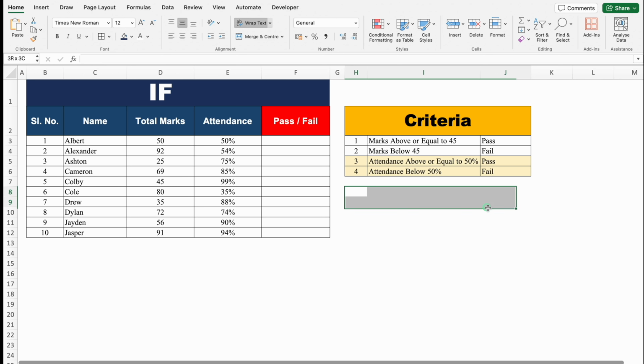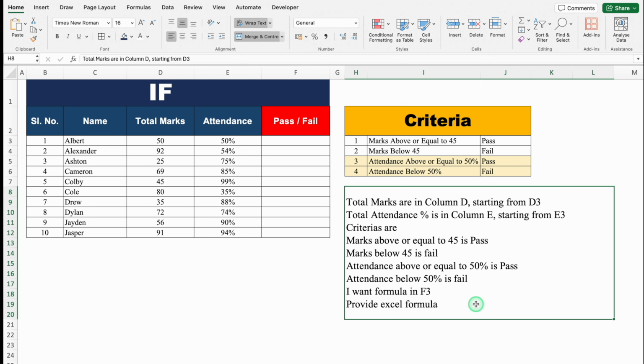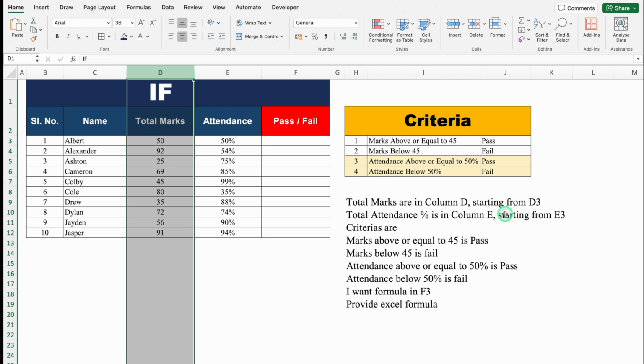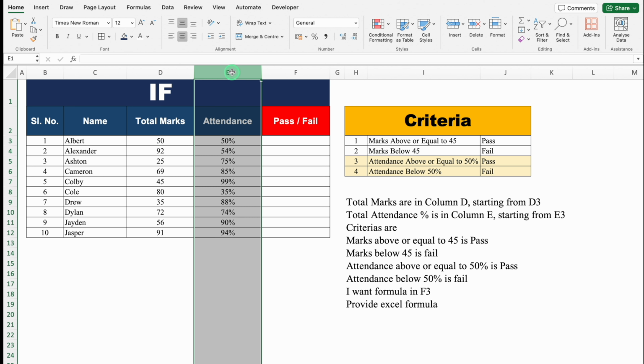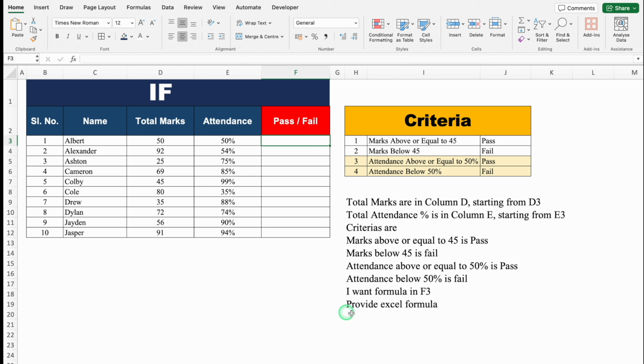Let's make some space for our prompt. So my prompt is, total marks are in column D. This is column D, starting from D3. First marks is in D3. Total attendance percent is in column E. This is column E, starting from E3. This is the first attendance percent. Criteria are, these are our criteria. So I have mentioned all the criteria over here. I want the formula in F3. This is my first cell where I want my formula. Provide Excel formula. So this is my prompt.